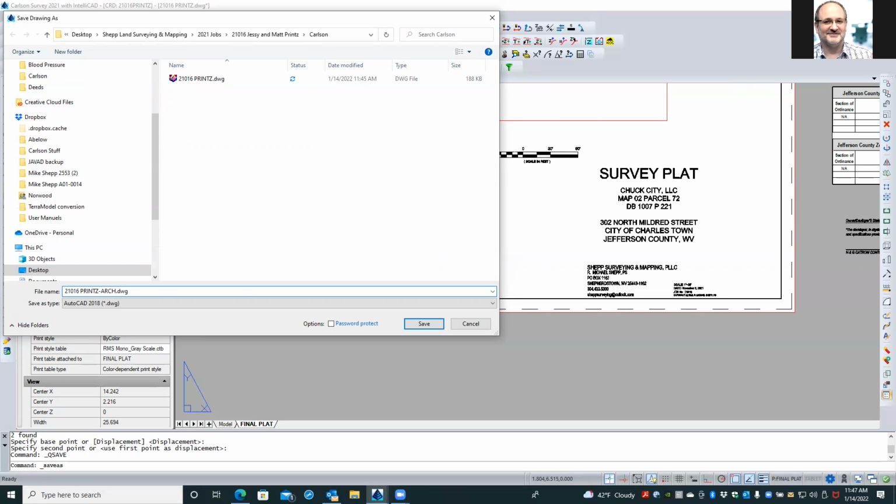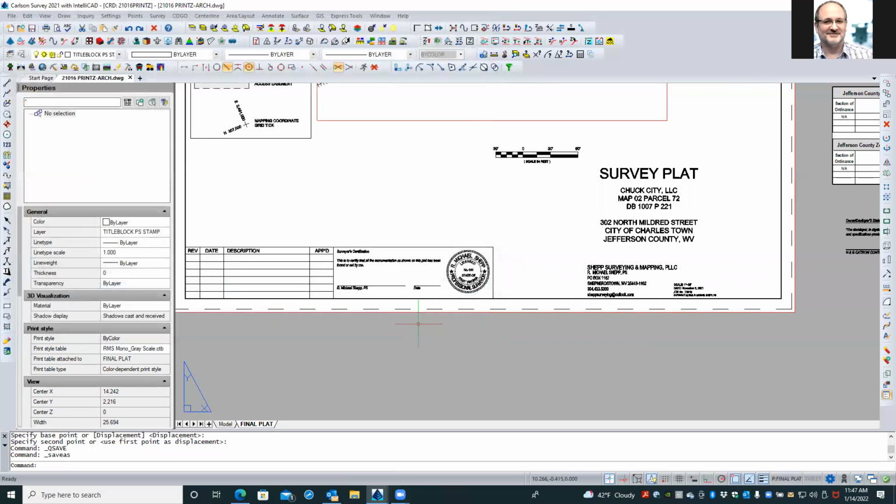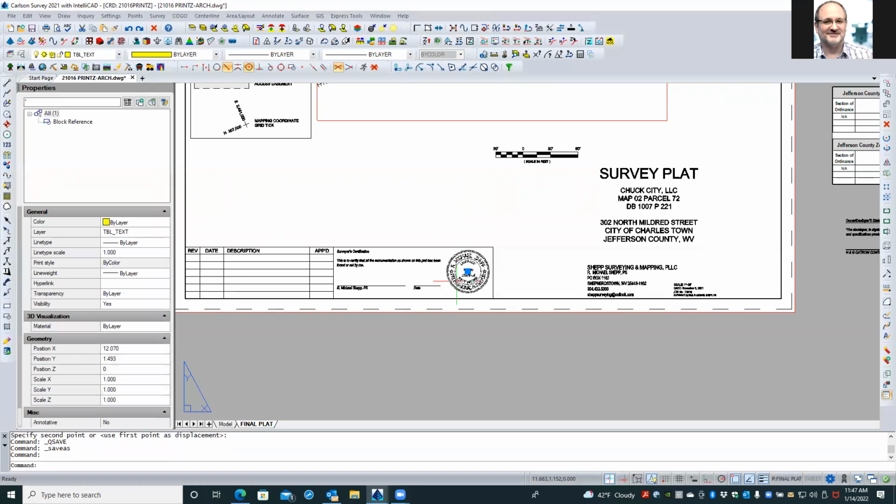And we hit save. Now, that's the drawing you are now in. You're in this one called Prince Architect. So we're going to go back to the other one to finish things up. But let's say you had everything finished and you were going to send this to the architect. The first thing to do is to select the seal itself and delete it.